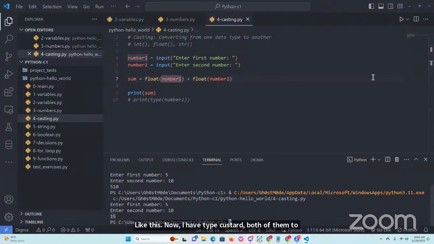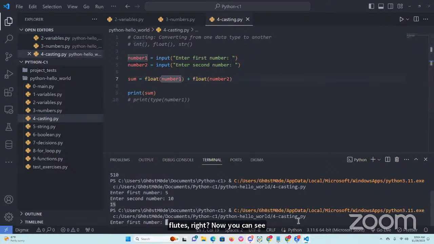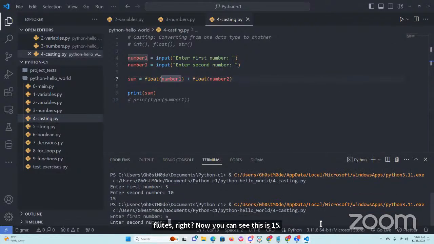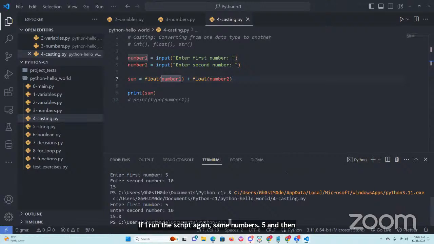Now I have typecasted both of them to floats, right? Now you can see this is 15. If I run the script again, same numbers, 5 and then 10. Now you see the answer is 15.0. Do you see that? 15.0 is actually different from 15. This number here is a float. This number here is an integer. So please take note of those differences.